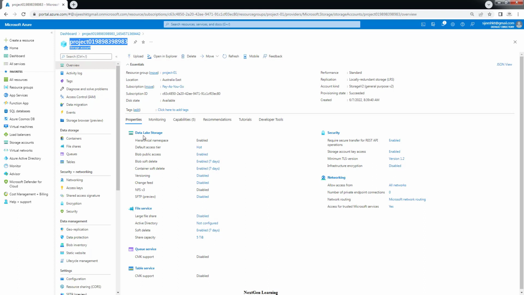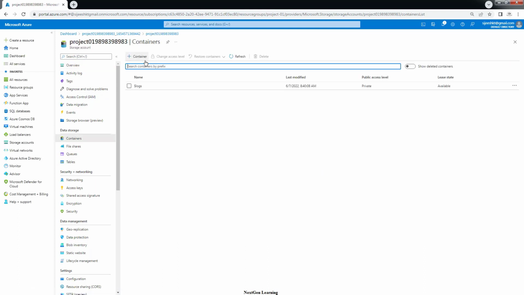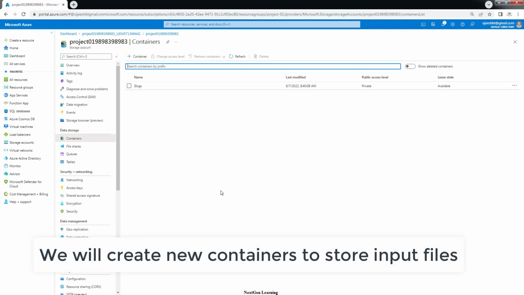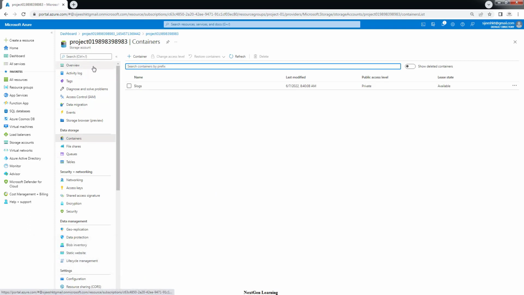This is the storage account we have created. You can choose this option, data lake storage, and under that we can create our directories, which we call containers. We can create separate containers for storing our input, and if you need a separate container for output, that also we can create. The storage account has a lot of settings, access keys, shared access signature. Those things we will check later, but for this demo we just need a plain storage account created.